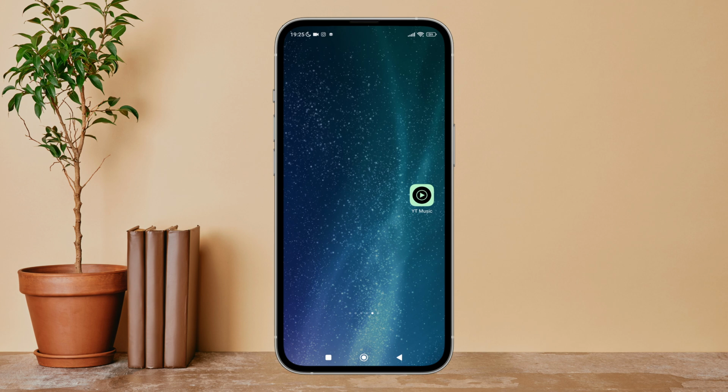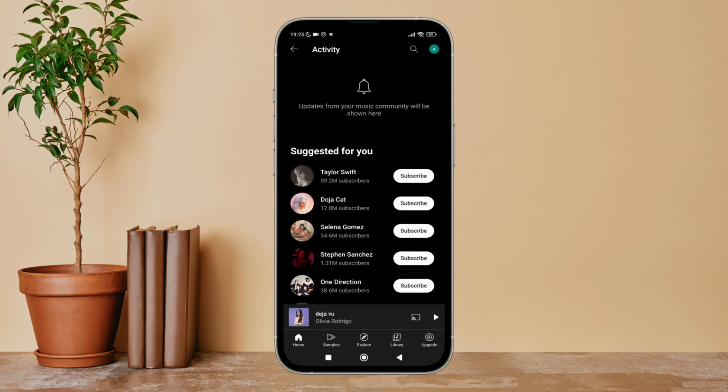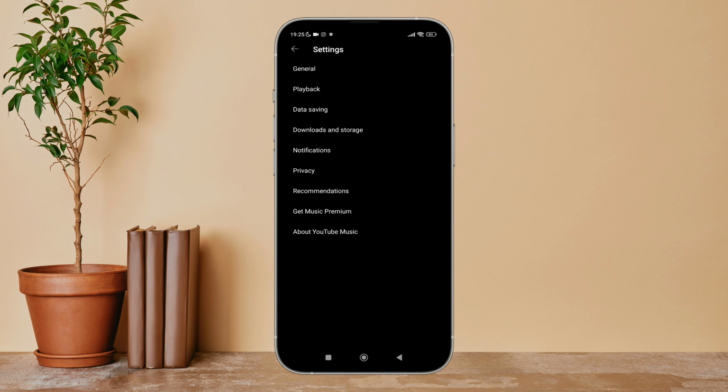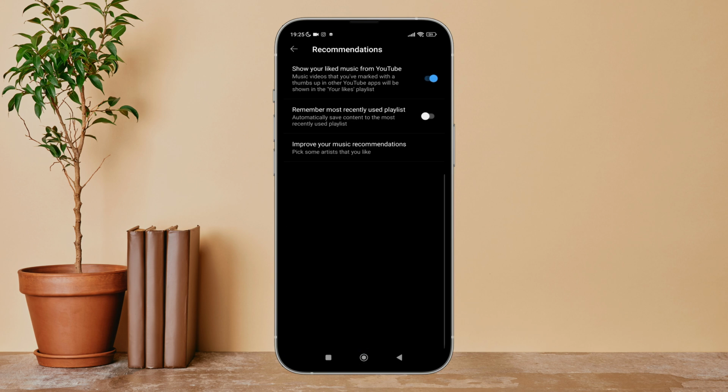Firstly, open YouTube Music app in your device. Then tap on profile icon. Next, tap on settings. After that, tap on recommendations. Next, you can see the option of show your liked music from YouTube. Turn off it by tapping on it.